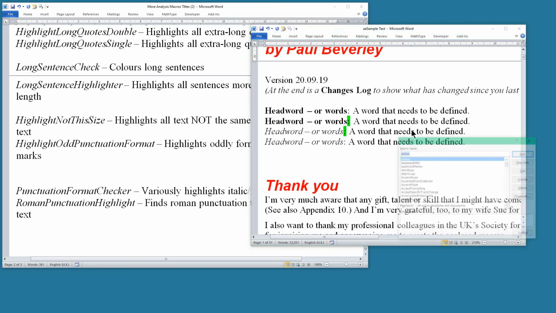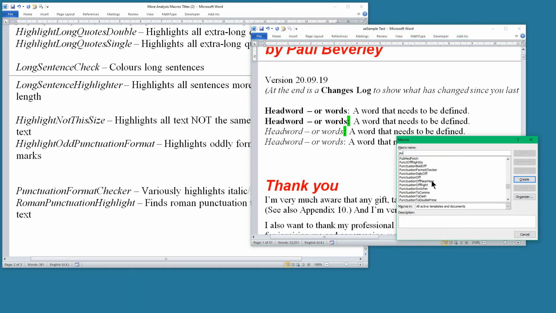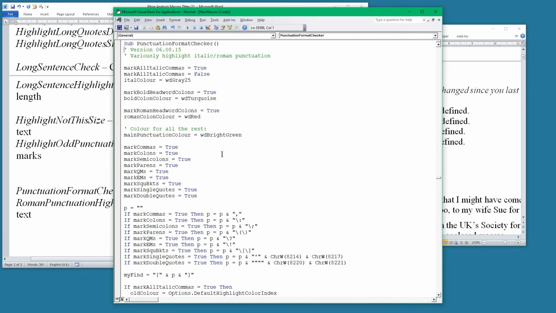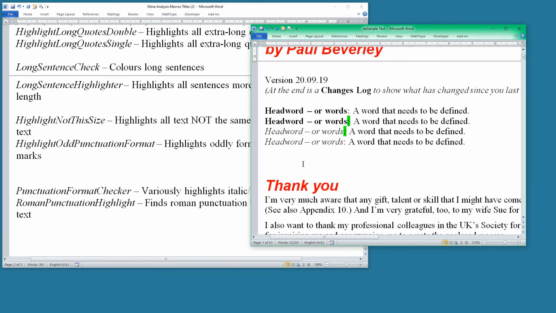So let's have a look at the first one, punctuation format checker, edit. So there you're looking at whether you've got bold colons, Roman, and there's all sorts of things that you can highlight with this, and similarly with the punctuation highlighter. So it's again the sorts of things where you're looking at the punctuation and trying to get consistency as to whether the italic or the bold or the brackets or whatever are in different formats.